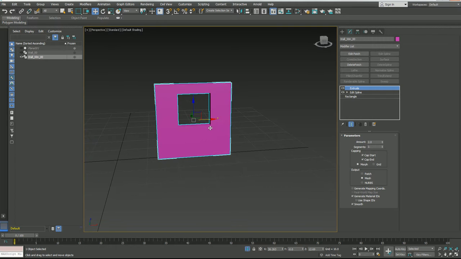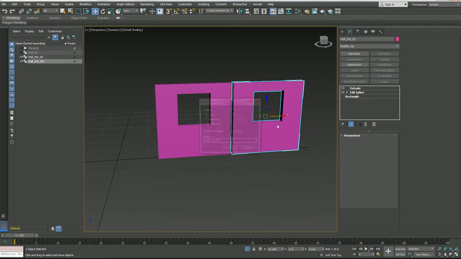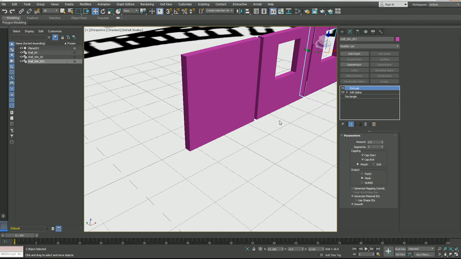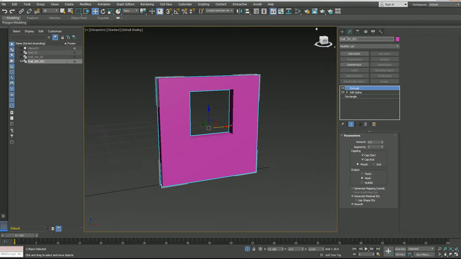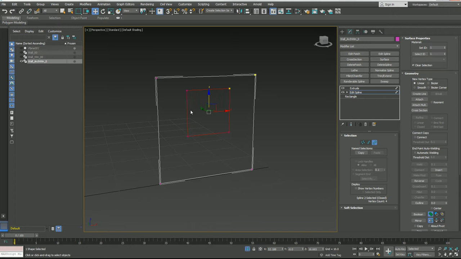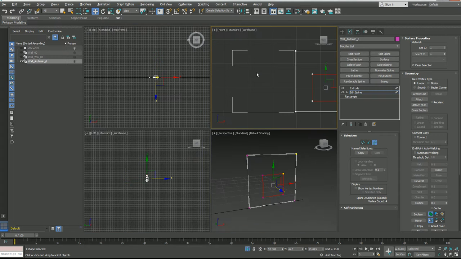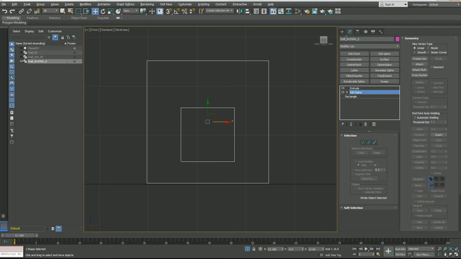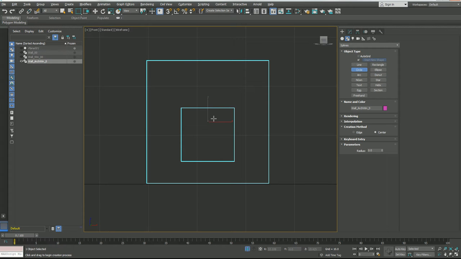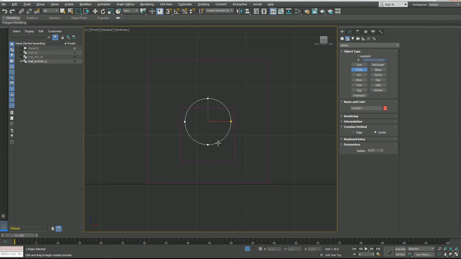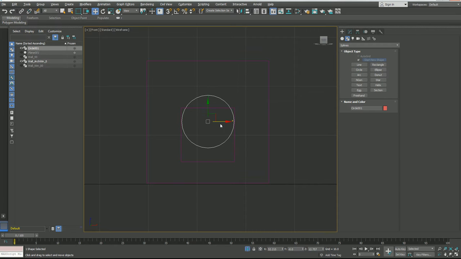Now let's create an arch window. So I'm going to make a duplicate of this one, make a copy, isolate, and name it arch. What we need to do now is make a circle for the top part of the arch. So I'm going to lower this down a little bit, go to my front view, and create a circle. The circle radius or diameter will be the same size as the actual rectangle we created. I'm not going to be too worried about the accuracy. I can always fix that in a little bit.